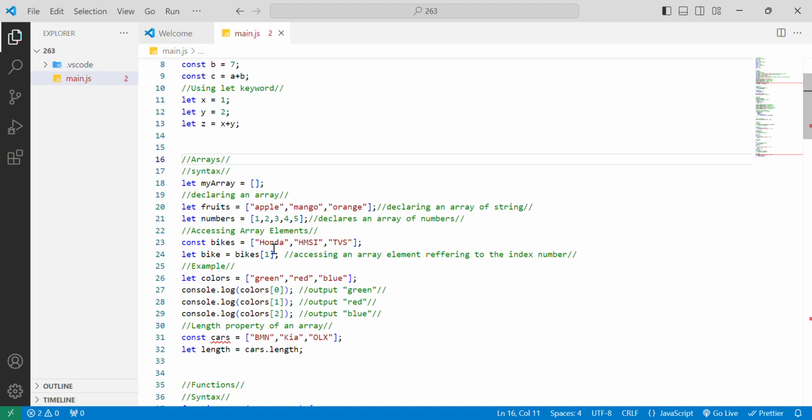Accessing array elements. In JavaScript, we can access array elements using their index, which is a numerical value that represents the position of the element in the array. Index starts at 0, meaning the first element is at index 0 and the second element is at index 1, and so on. We can access an array element like this.